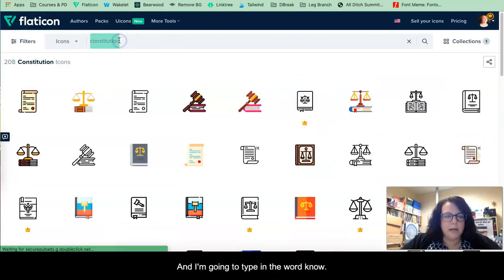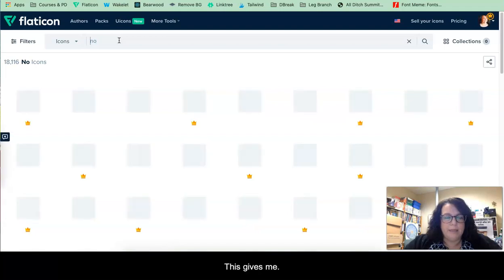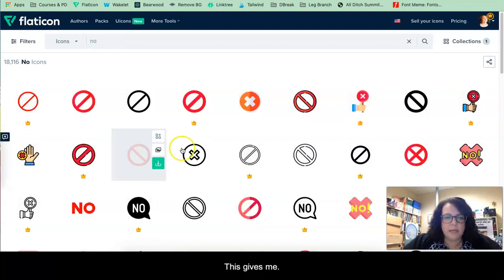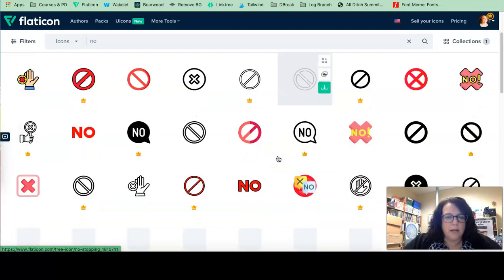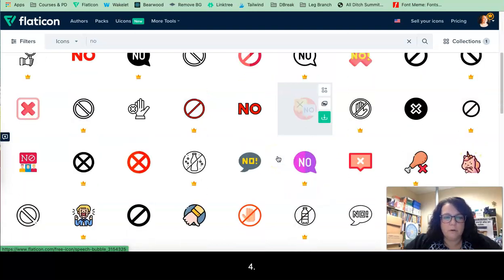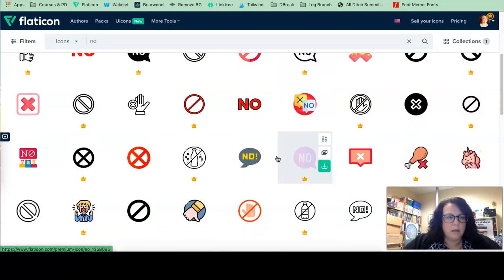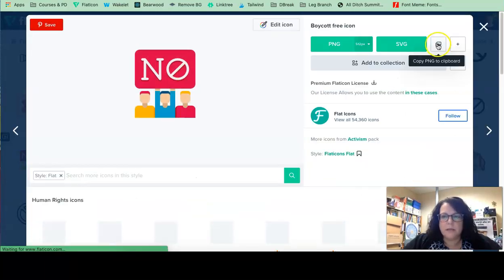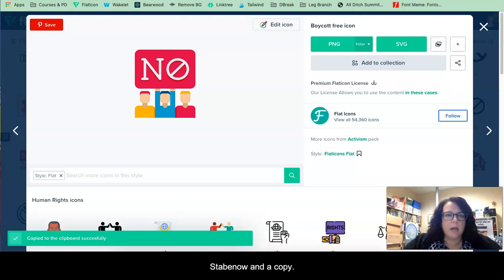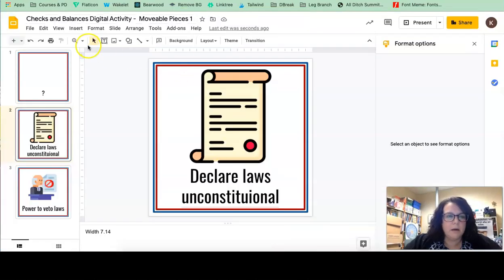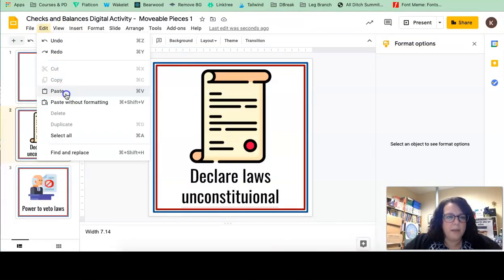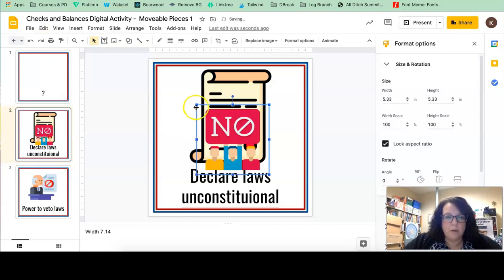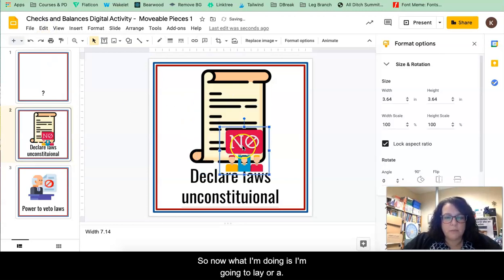And then I'm going to come back here and type in the word "no." And this gives me, I saw one I liked before. This is cute. I like this one. I grab the "no" and copy. And I come back here and do edit, paste, and I have "no." So now what I'm doing is I'm going to layer it.